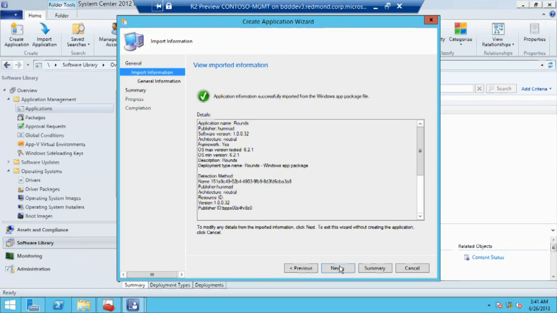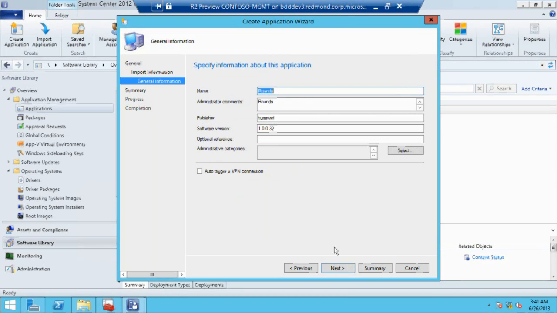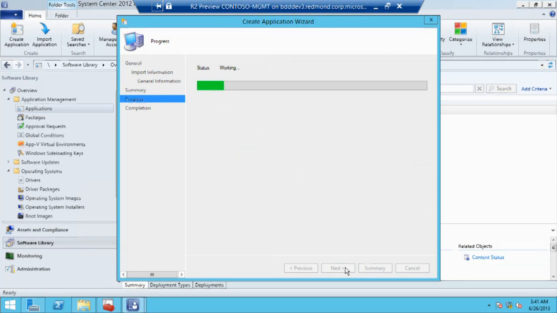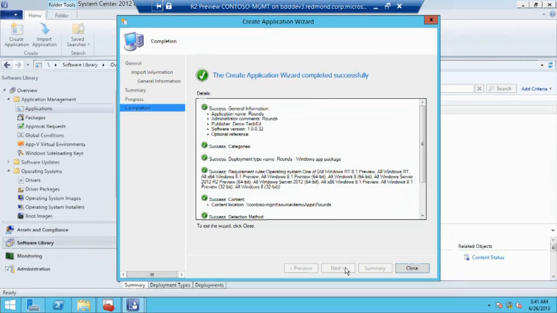It knows how to read that XML manifest file stored inside of the appx, so it can extract all the rest of the details that it needs from that appx file. So it doesn't even ask any other questions. It just says, okay, here are all the details for your application. Maybe you want to change something here. You can if you wanted it to show up with something other than the default publisher. But other than that, you've created the application. Now all you had to do is deploy the application.